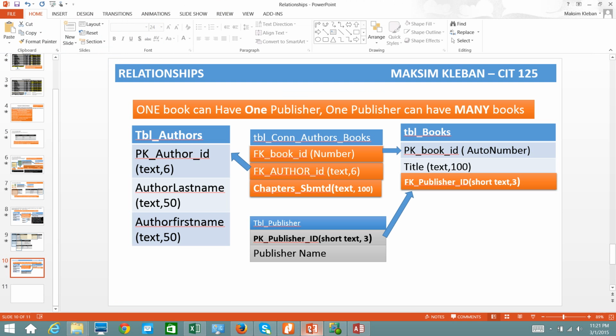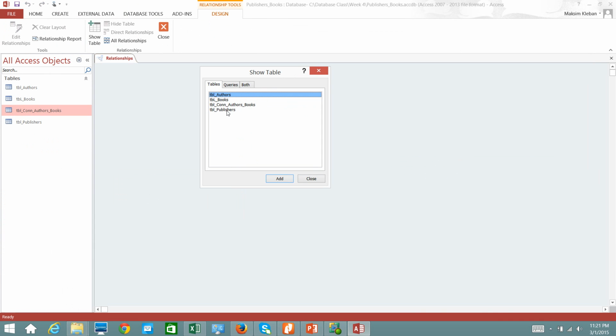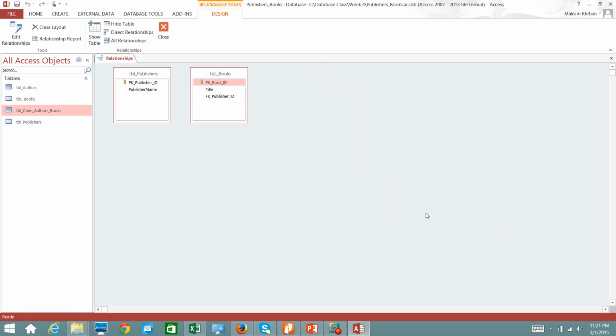So let me show again how to connect books to publishers. It's very easy. Once you're in relationships, you have to select table publishers, press add, and table books, press add. So you have the tables, right? Then press close. To make a relationship, you need to relate primary key to foreign key. And if you name them correctly, you click on a primary key and you just drop it onto the foreign key.